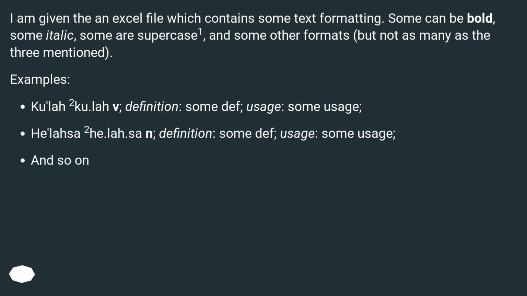Kula2ku.law v, definition, some def, usage, some usage. Helisa2he.law.san, definition, some def. Usage, some usage. And so on.